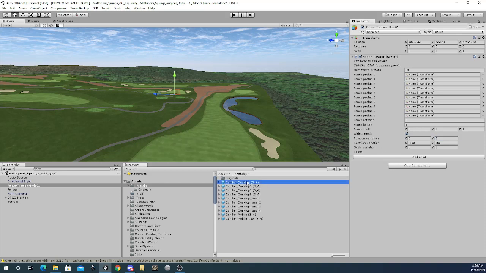So let's add our prefabs. Simply drag and drop each one of my trees in. 1, 2, 3, 4. And then the 4 smalls. Simply one at a time. And last but not least.